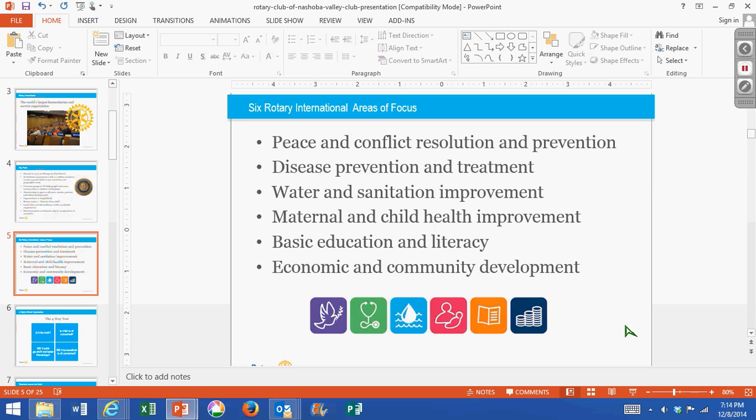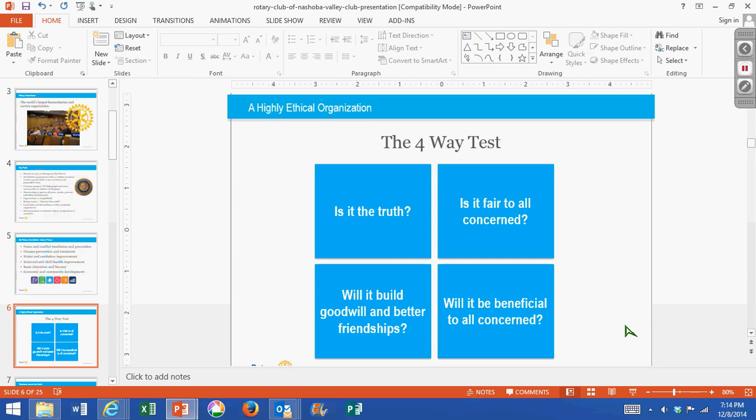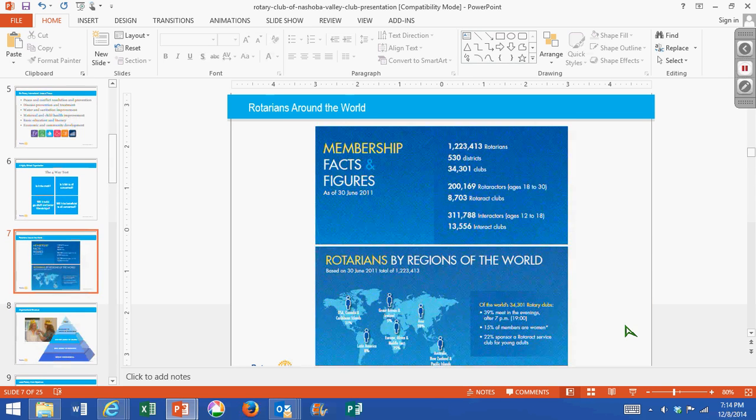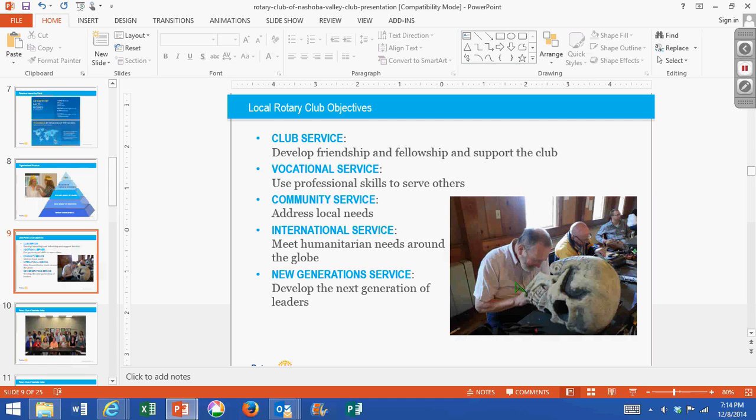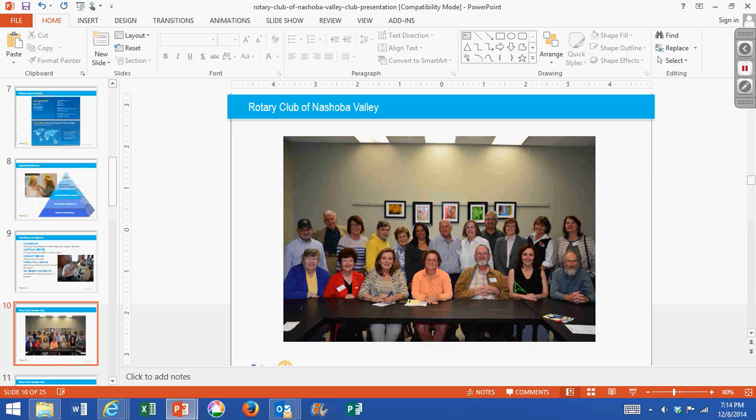All right. Okay, the 6 areas of focus, that goes across every club. The 4-way test, next slide, that too goes to every club. Some facts and figures. The organizational structure, maybe you might want to change the image here, but this works. The 5 avenues of service that all clubs focus on. And then it takes you into the club information itself.